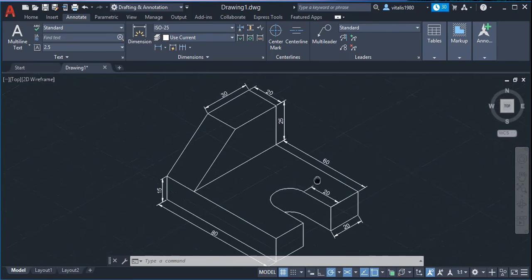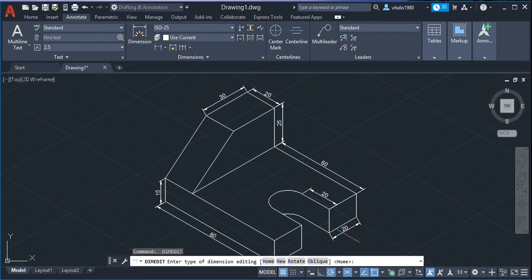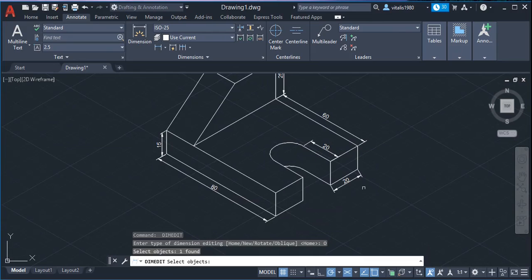So all I need to do is to re-execute my dim edit, oblique, and then select those ones. This time around, instead of 30, I'll provide -30, and that's it.